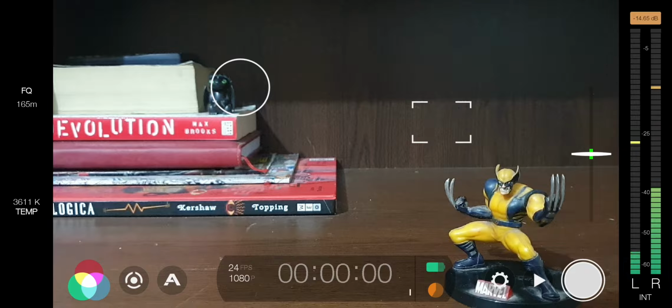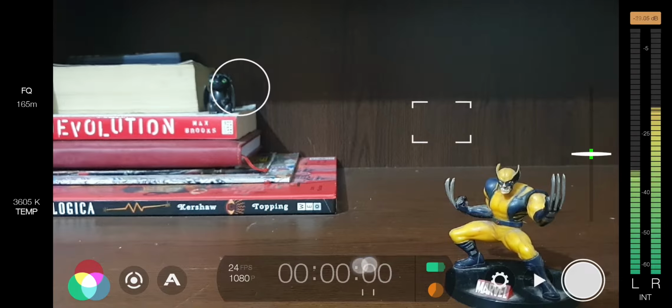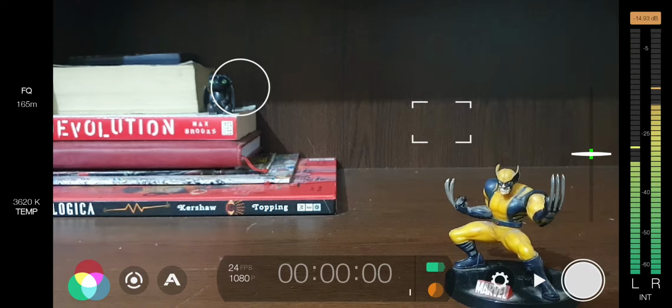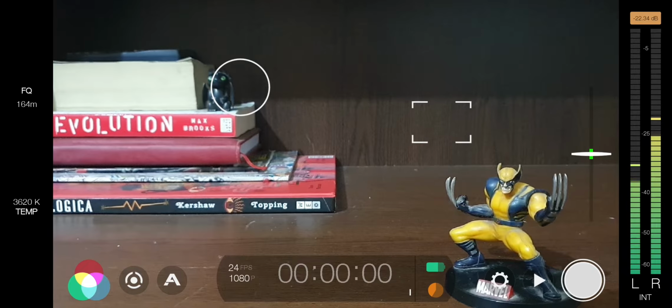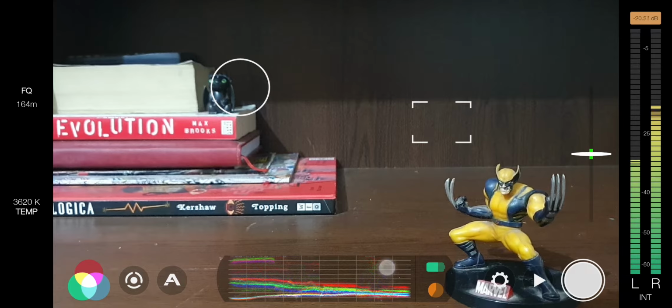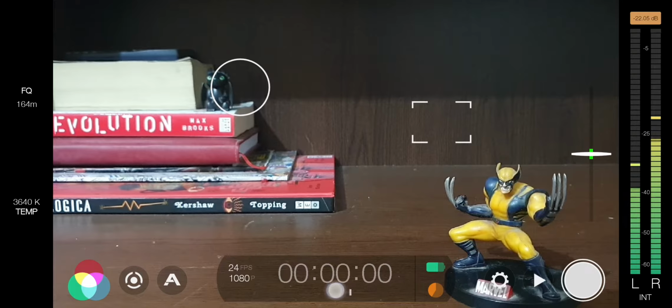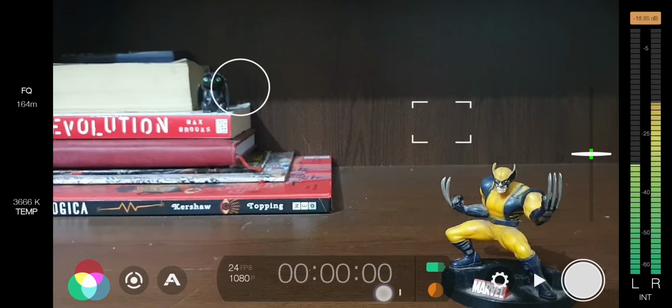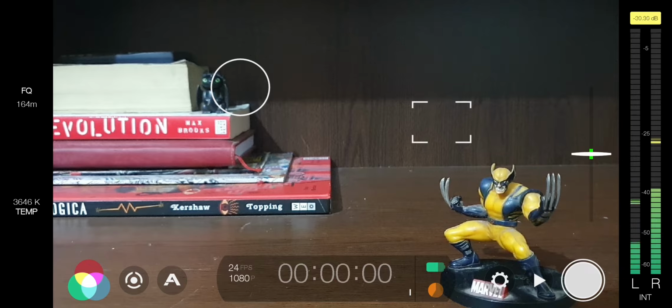Next to it is the timestamp. You can also see frames per second, or FPS, on the screen too, which is 24 for this particular video, and the resolution is set to 1080p. You can also see a little white line which you can slide. Let me just go back. Which you can slide to adjust the level of your audio.